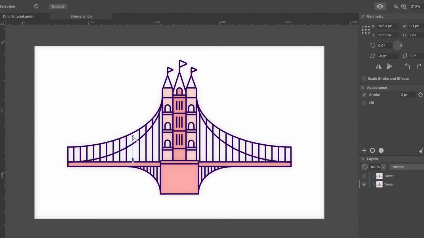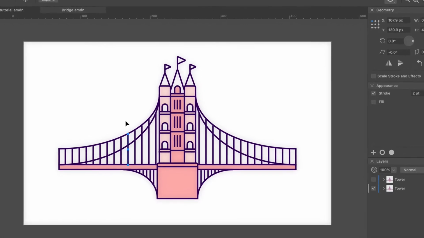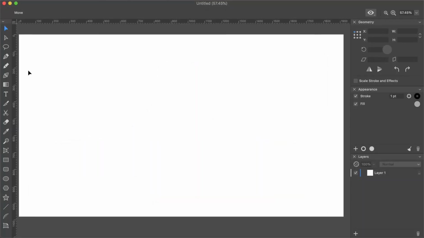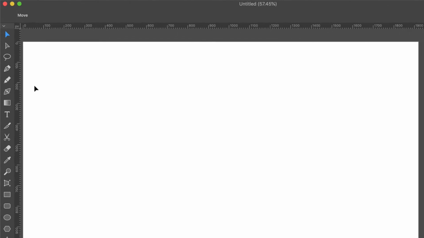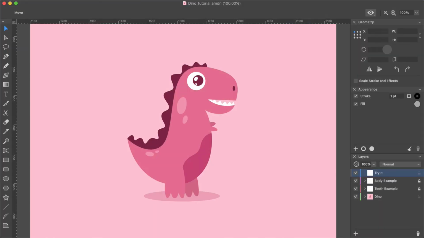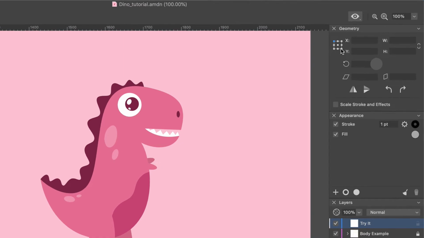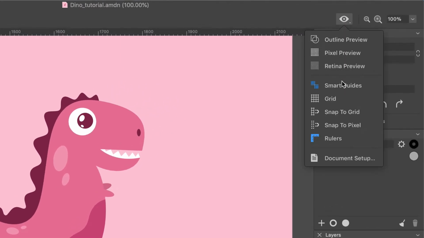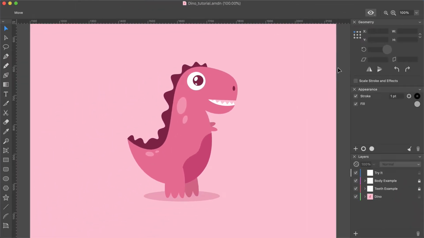Previously, we learned how to draw lines and simple shapes in the Amadine app. In this tutorial, we will explain the basics of drawing more complicated art using the pen tool. Before we start, let's download and open the sample document accompanying the lesson. Then disable the Smart Guides in the control bar. They're not necessary for us in this lesson.